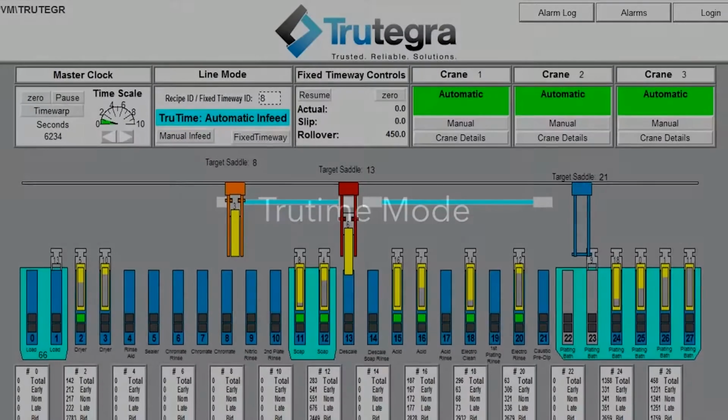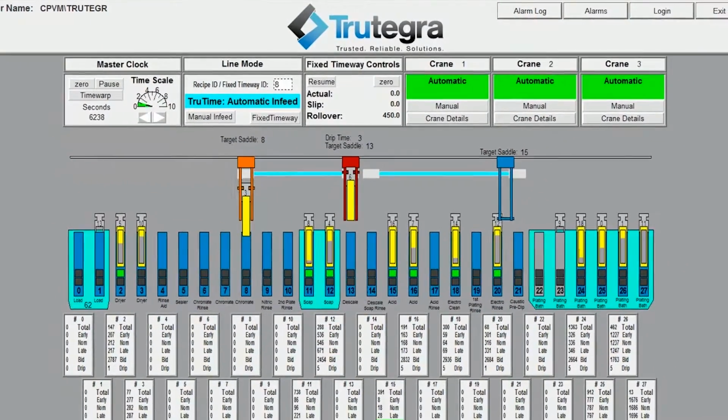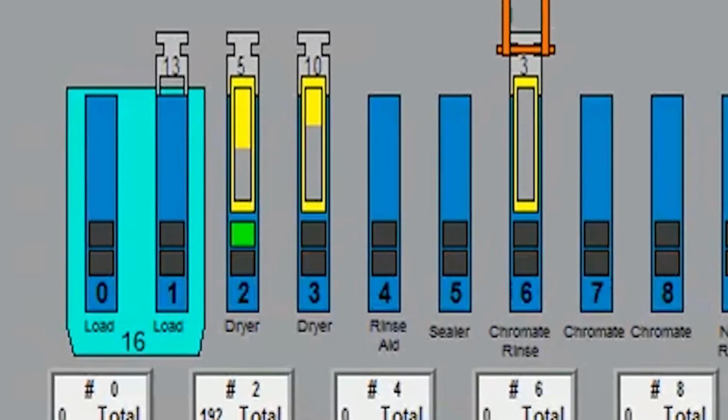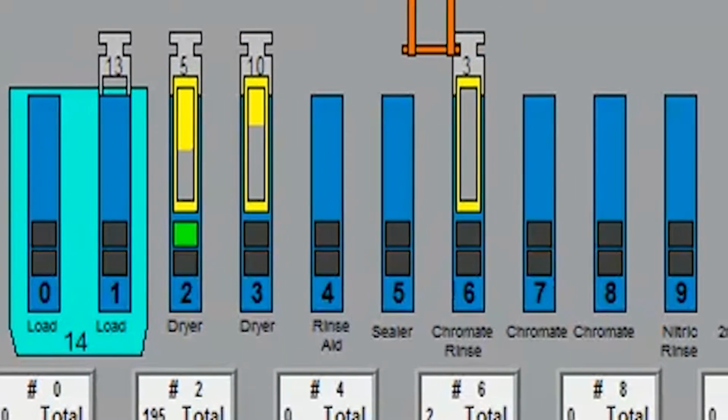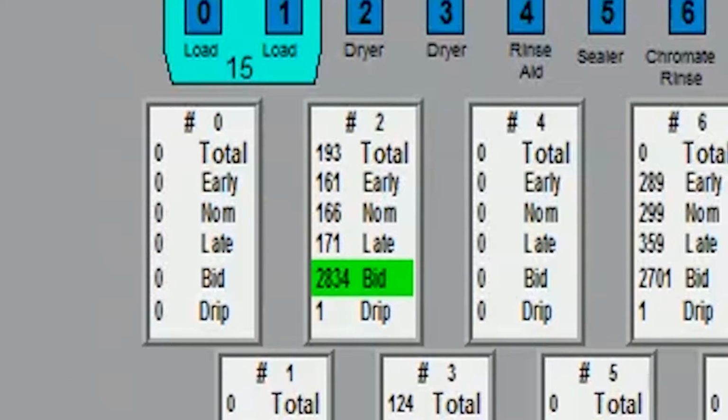In Trutime, cranes operate independently. There is no master schedule. Instead, the control system treats the cranes and the loads in the line as intelligent objects. Loads needing transport bid against other loads in an automated auction process, raising their bids as the time and tank starts to approach the limits contained in the recipe.